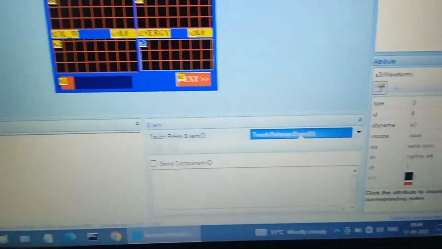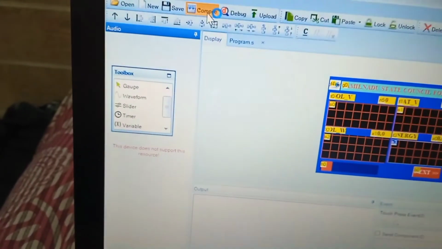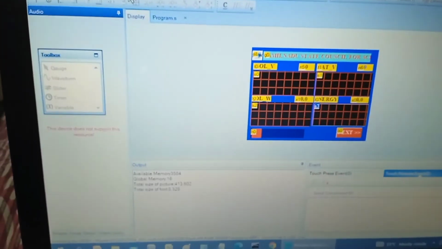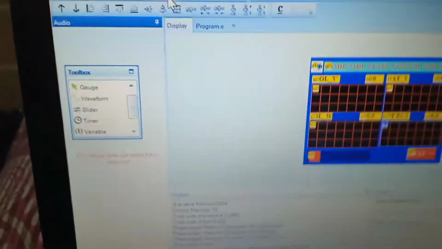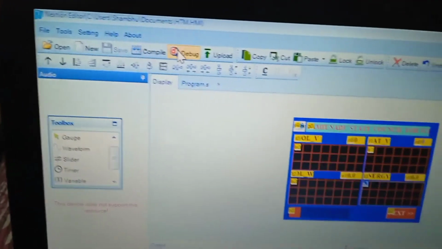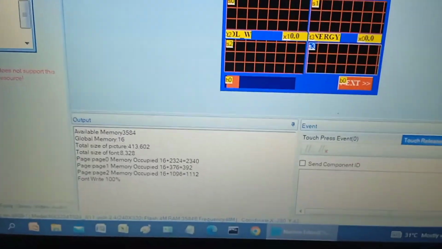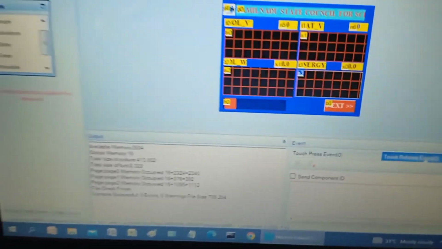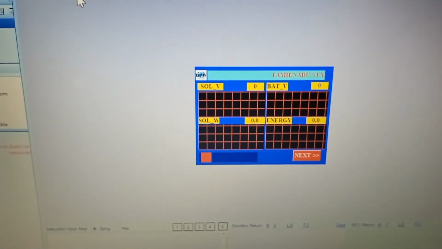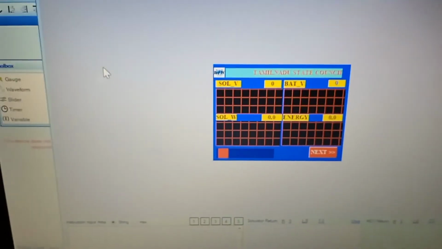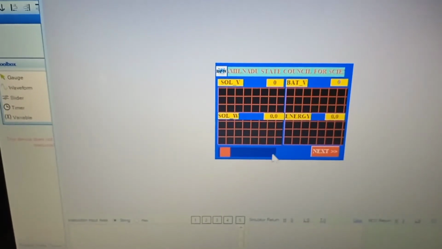So now we will go for compilation and debugging. Once you compile, if there is no compile error, it means you have designed your HDMI display successfully. Now we will go for debugging in order to see virtually the operation of your HDMI display. As you can see, the text is scrolling, and next we'll give the next.